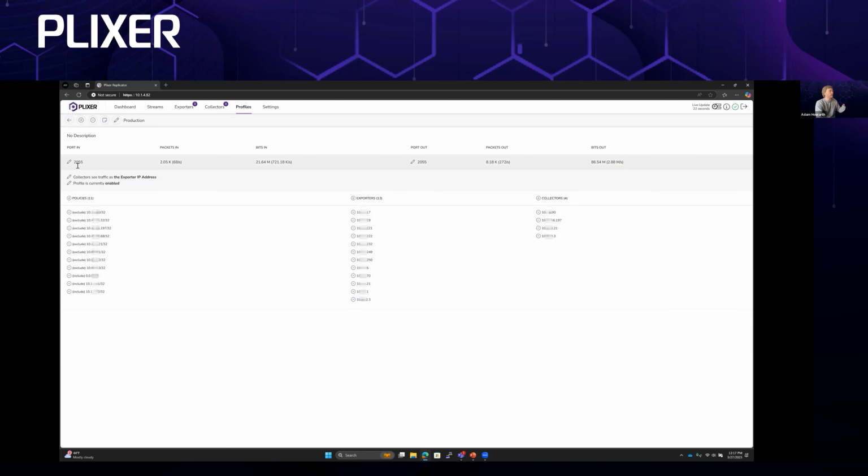The profiles will be based on an input port. This is just an enumeration of what's actually sending into it. And then ultimately our list of collectors or destinations we want it to go to, and the output port that we want the data to go to for this list of collectors. And then just some high level analytics around the actual packets in, bytes in, packets out, bytes out around that individual profile, just for high level validation that everything's working as expected.